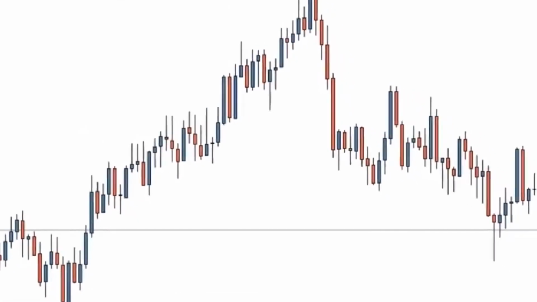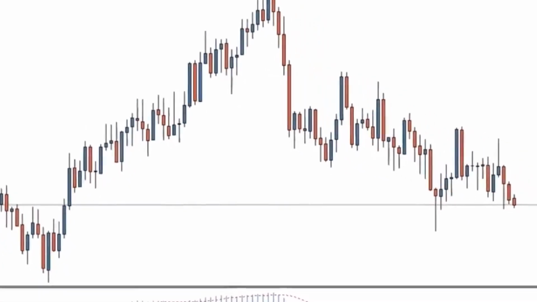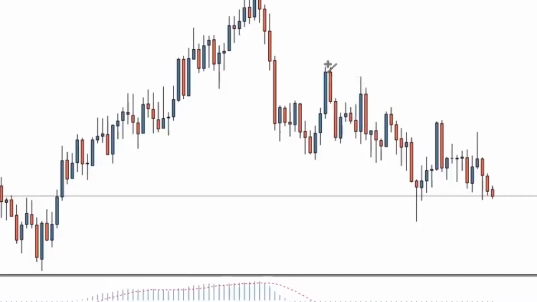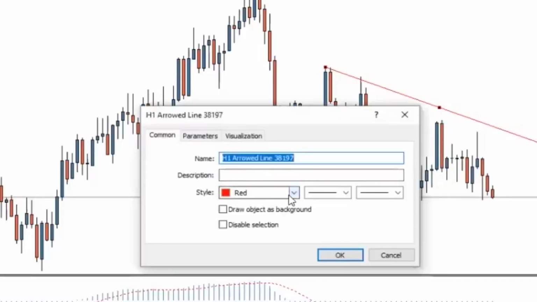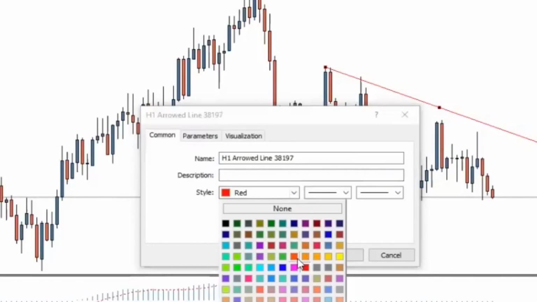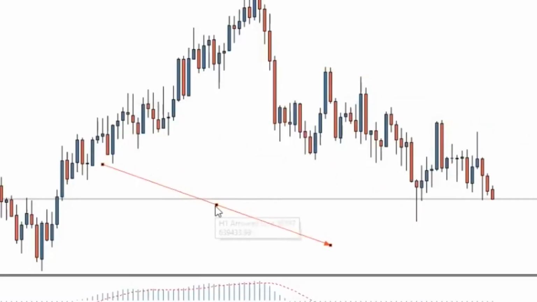I usually make use of the arrowed line to draw my trend line, rather than the trend line that we have here. So look at this. If you pull it up, you're going to see the color of this is red. You can literally change the color of your arrowed line by clicking on it, then clicking on Properties, and then you select the color you want to give it. I like the orange red, and I'm good to go. So this is how you do it.